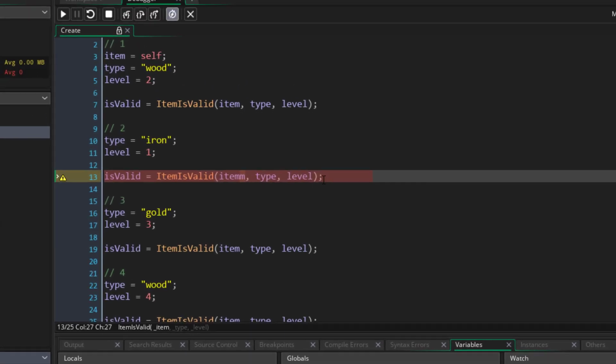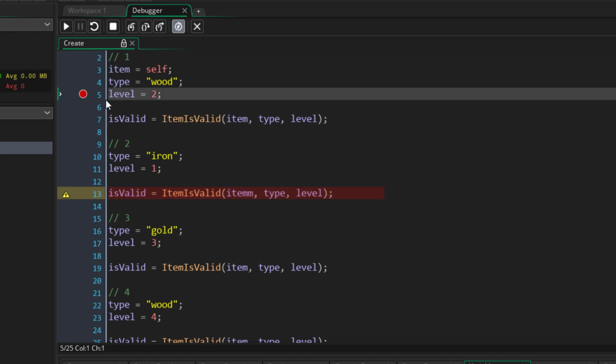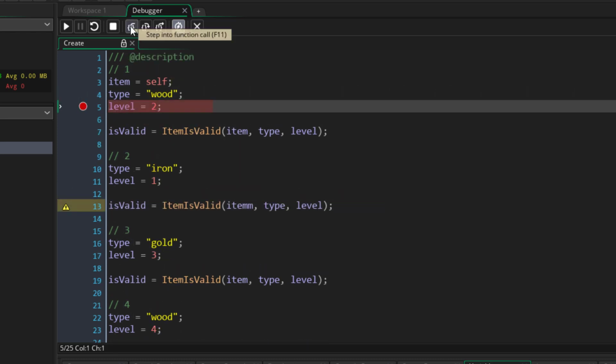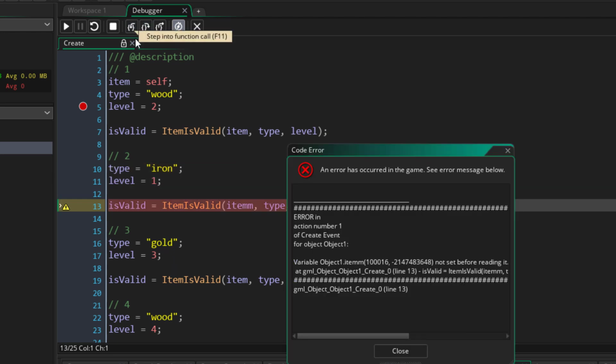If you need to know exactly how it got to this error, you could add a breakpoint a few lines before the broken statement and step through it line by line so you can see exactly what's happening on each line. Let me know in the comments if you have any questions and what you think of the debugger.